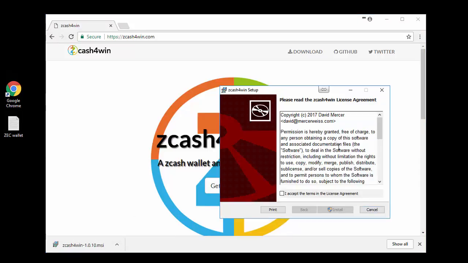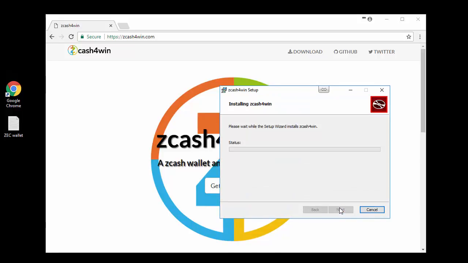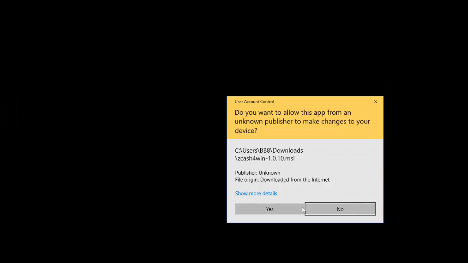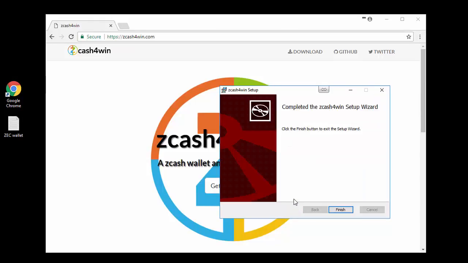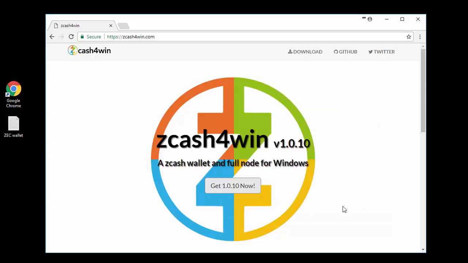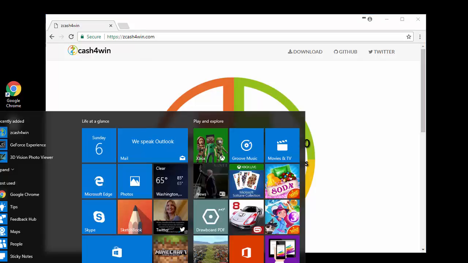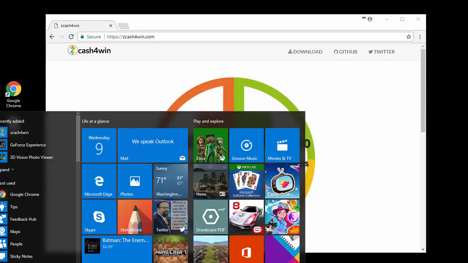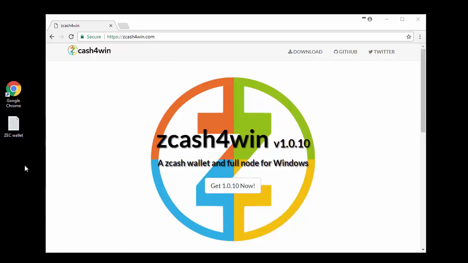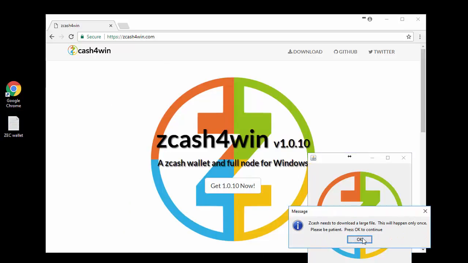Click Run, agree to the terms, install, click Yes if prompted, let it install and then finish. And then we can start it up. Go down into your Windows and it should be under the recently added files. And that's going to run the Zcash wallet for Windows. It does take a long time to sync up to run.